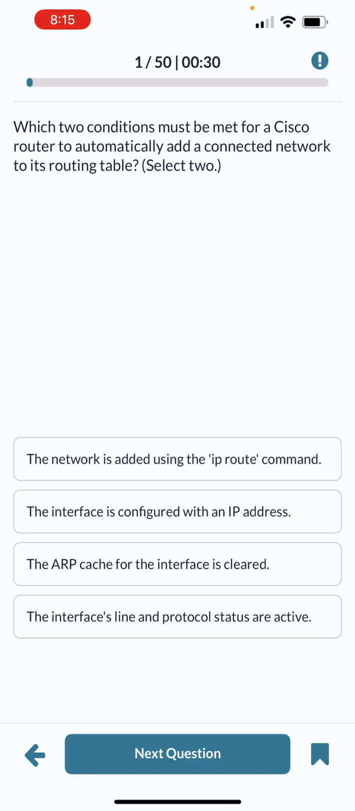Option A. The network is added using the IP route command. B. The interface is configured with an IP address. C. The ARP cache for the interface is cleared. Option D. The interface line and protocol status are active.